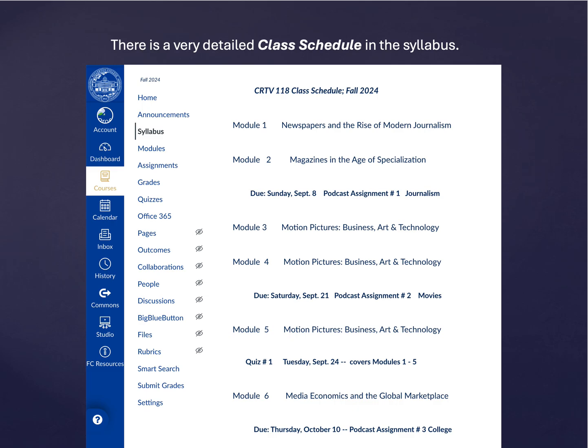There is a very detailed class schedule in the syllabus. So this is the class calendar right here. These will have actual dates. This is not for our class. This is a prior semester, but you'll get the dates on here where things are. So if you want to look ahead, you don't want to just rely on Canvas to remind you what's coming up today or tomorrow or this week, then go to your class schedule and you can find all of that. The whole semester is right there.